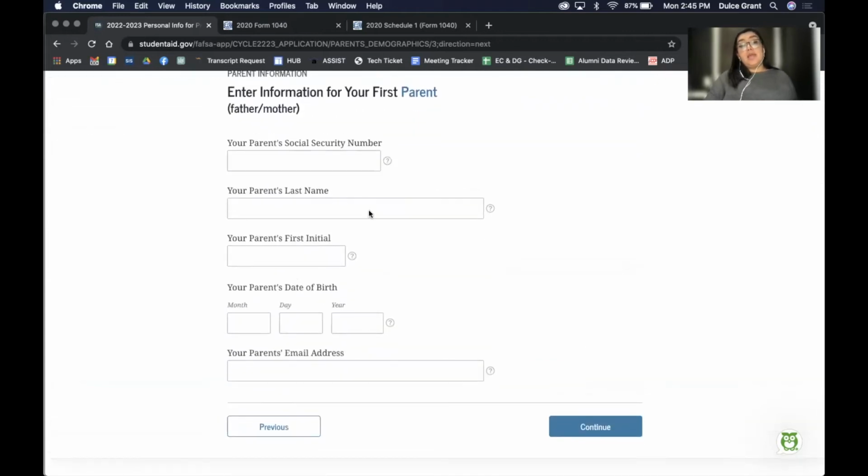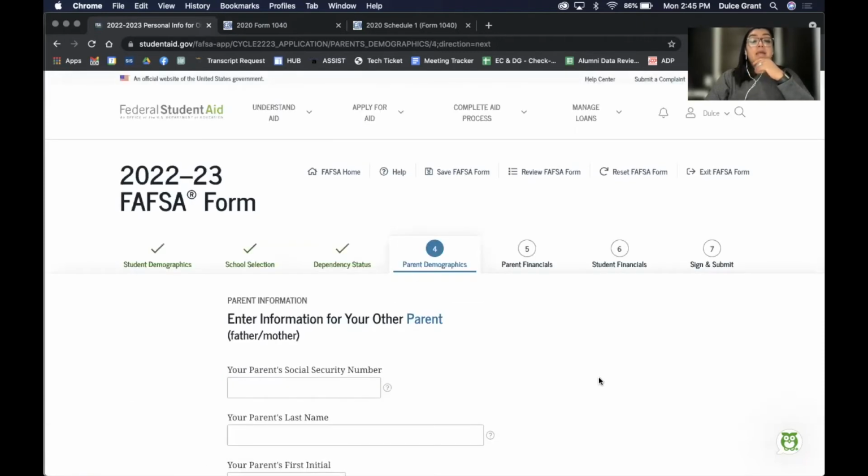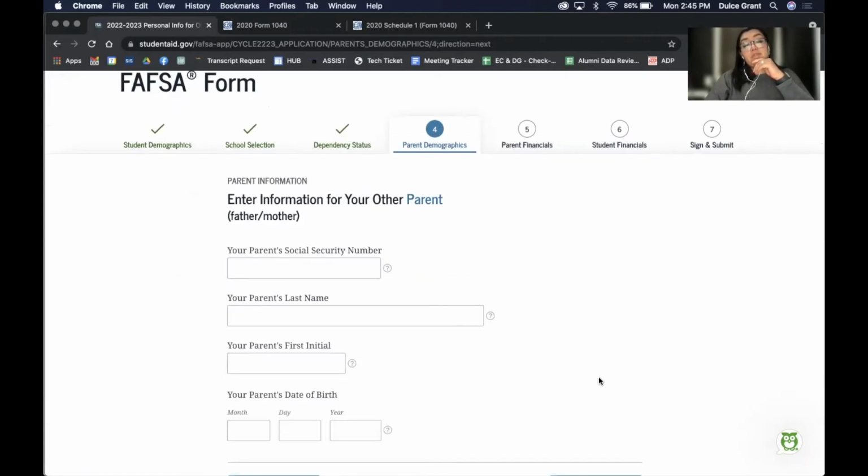So this is really important: look for your parents' social security number if they have it. If they don't have it, you're going to put zeros. And then you're going to put your parents' last name. I'm just going to make up a last name right now, Flores. Age and their birthday. I'm literally just making things up. And then if your parents have an email address, you can include it here, but it's not required. Again, if your parents do have a social security number, then include it here. If your parents do not, just put zeros, and you can put zeros for both of them.